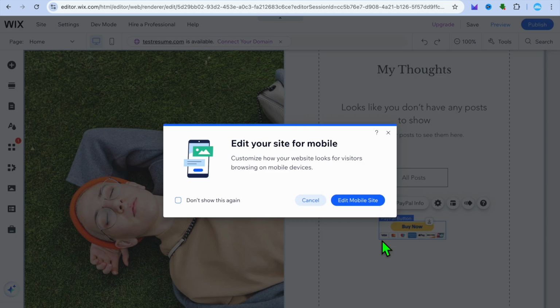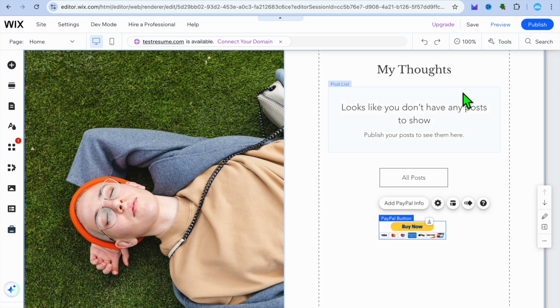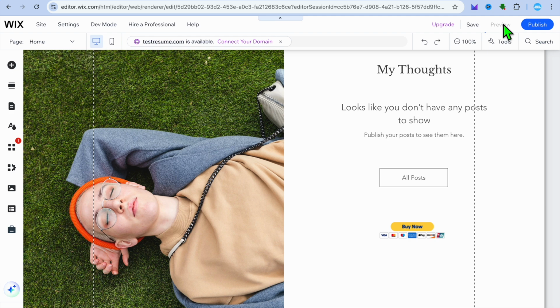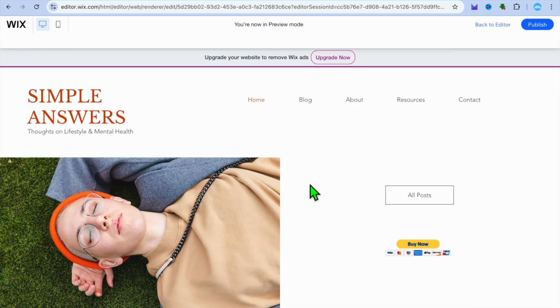Now to publish it, you'll tap on publish in the top right hand corner. Then you're going to tap on done, and you can see you can also edit the mobile site by tapping on edit mobile site, so that will make it even more mobile friendly. Now that you have done that, if we were to tap on preview, you can see how your website looks.